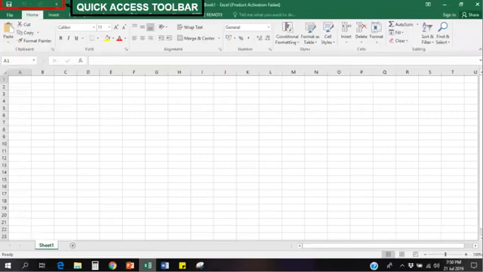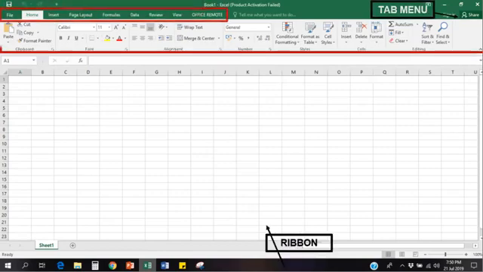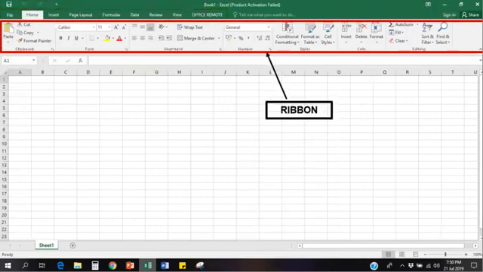Then we also have the quick access toolbar. Same function pa din po sa Microsoft Word. And then we also have the tab menu. Okay, sa kabilang side yung arrow po. Then we also have the ribbon. So ganun pa din po, may ribbon din po ang Microsoft Excel, kagaya ng Microsoft Word.